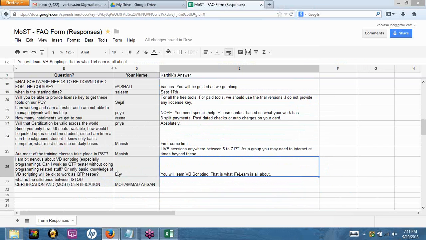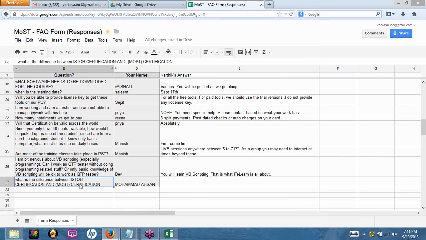Don't doubt your own ability to do things. You just need to be presented in the right manner, the right stuff, and you'll do it. What is the difference between ISTQB certification and most certification? Simple. ISTQB is being given by a specific group, a specific board. They have a specific recognition. They are known in specific areas. That is what it is.